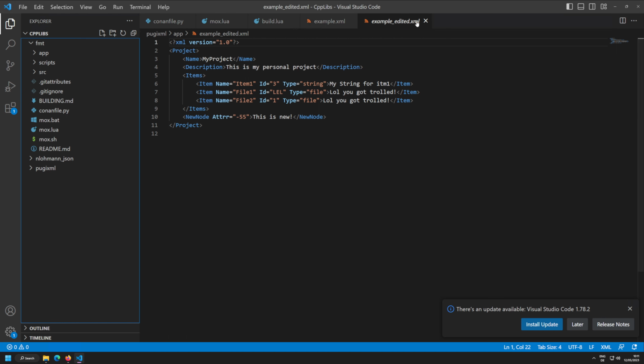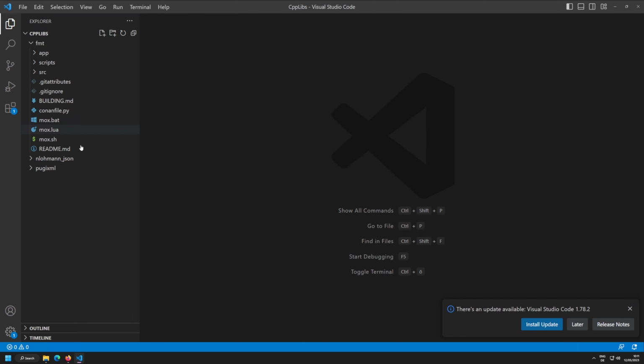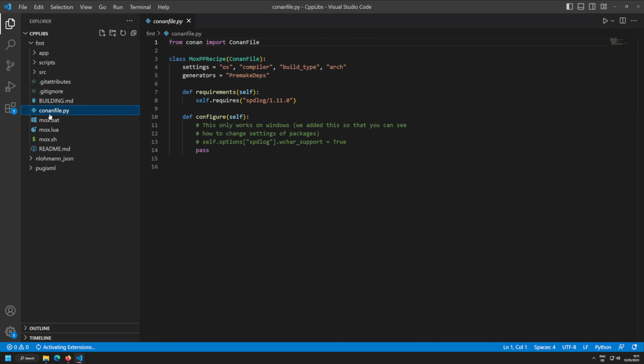Alright, so let's get into Visual Studio Code. Let's close all that stuff from last week, and let's get started. Now, I already prepared a new MoxPP template. MoxPP is my GitHub template for Conan plus Premake 5 C++ projects. If you're downloading or instantiating MoxPP, you're going to get all these files, and now I'm going to modify them so that we can use FMT for a demo application.